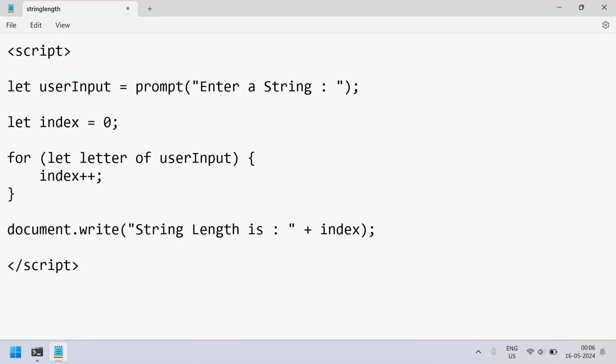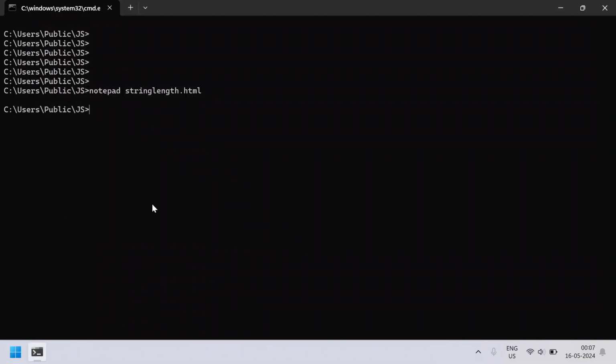So this is the complete JavaScript to ask a user to enter a string and then iterate from the starting letter to the end letter or character of the string and keep incrementing the index. Once the for loop completes, you will have the string length stored in this variable. So let us print it. Let me save this and exit the program. Now let us try to execute the program.